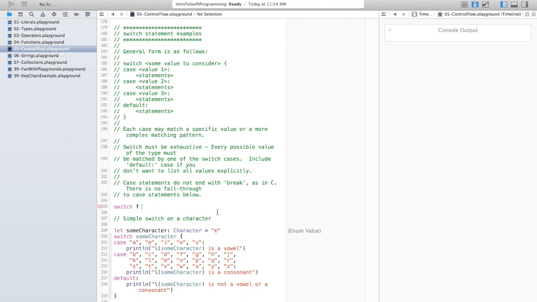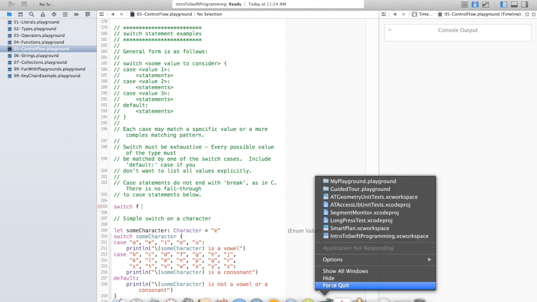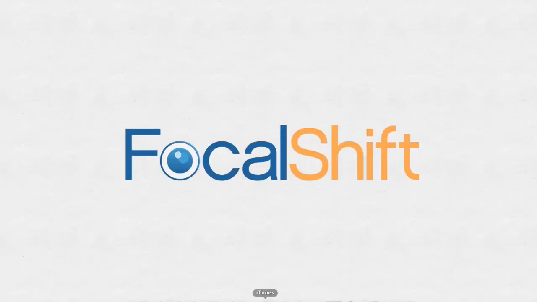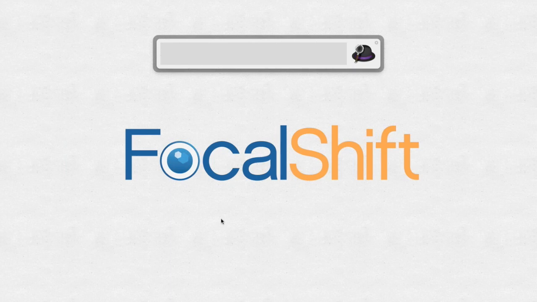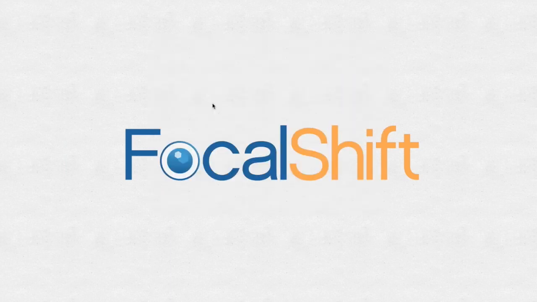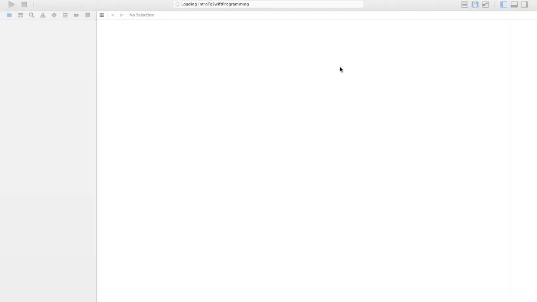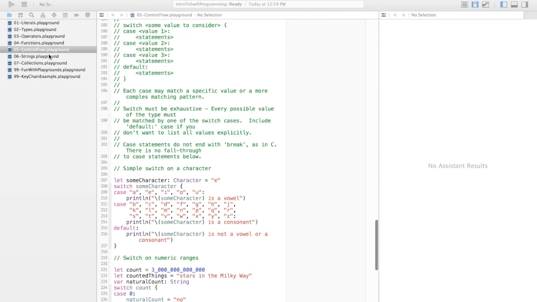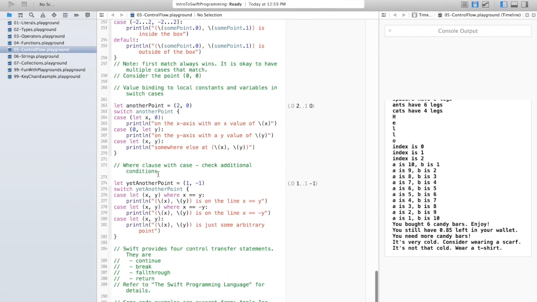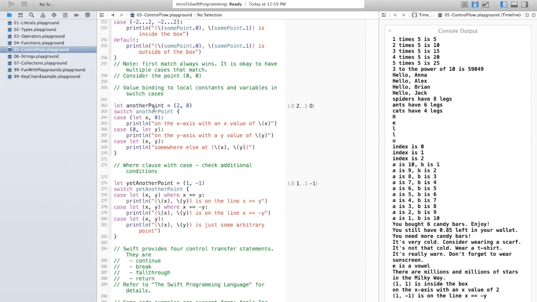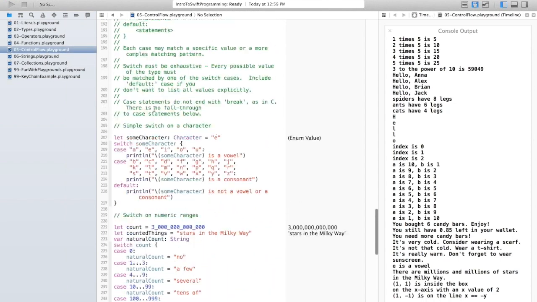Let me see if I can recover this thing somehow. It's particularly confused. Well, I guess that's not unexpected, right? Hopefully it'll be back up in a second here. And I think we're back. All right.